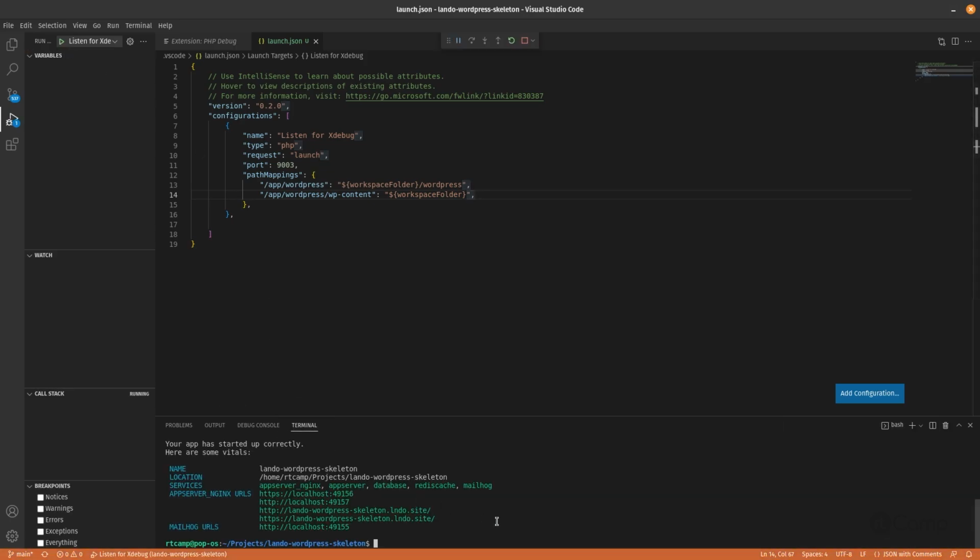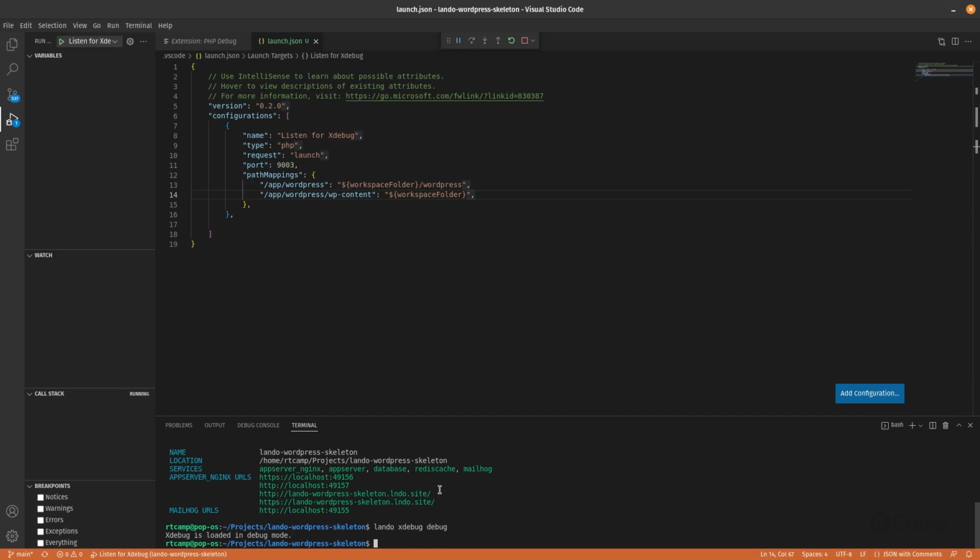In terminal, we need to tell our PHP server to handle the debugging sessions. So we will use this command, lando xdebug debug. What this command does is it enables Xdebug in debugging mode on the local development server. Now that is running, we can go to our site.